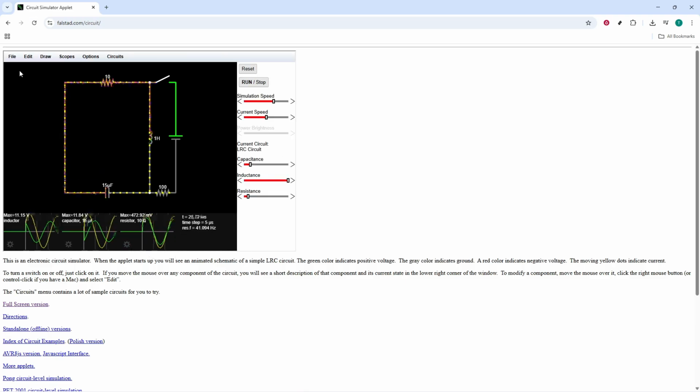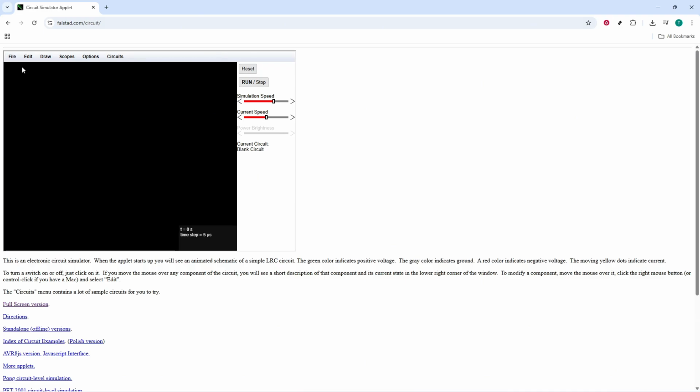To make things clear and uncluttered, open the File menu at the top and choose New Blank Circuit. This gives you a clean canvas so you can focus on just the components you need.